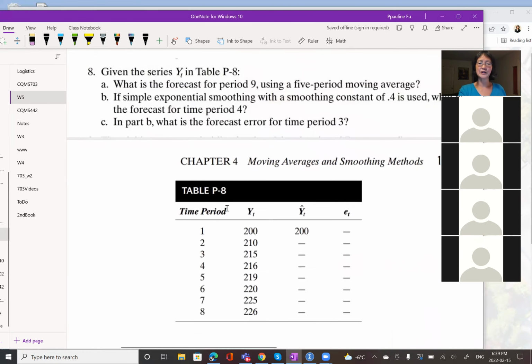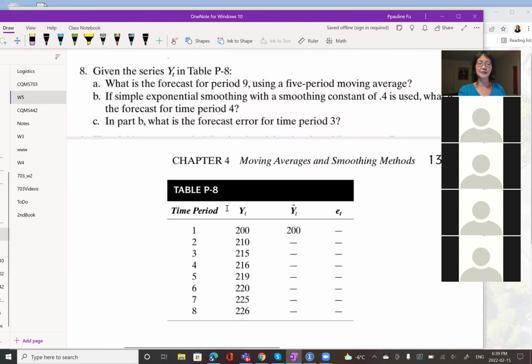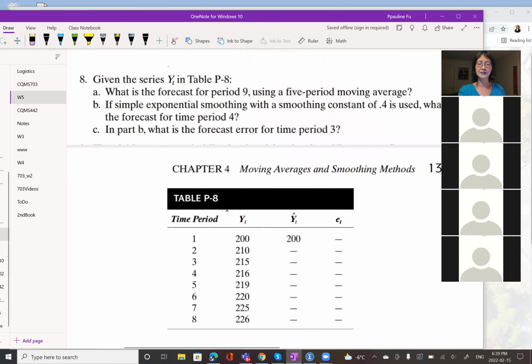And this question is very important because it will be similar to midterm questions. How to do moving average calculation, exponential smoothing, calculate the forecast error. Okay. So let's do this question.